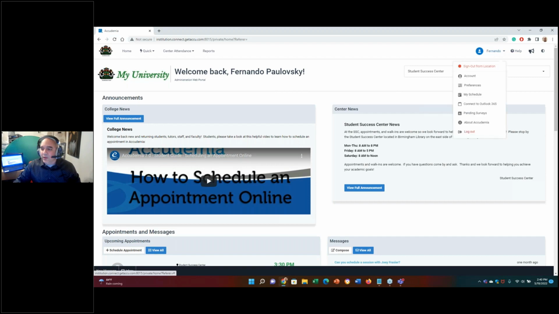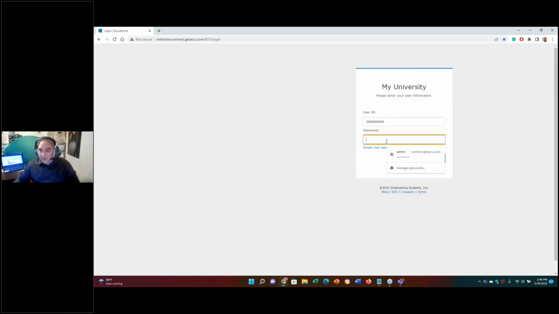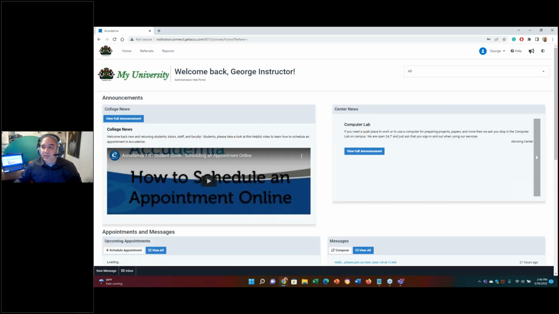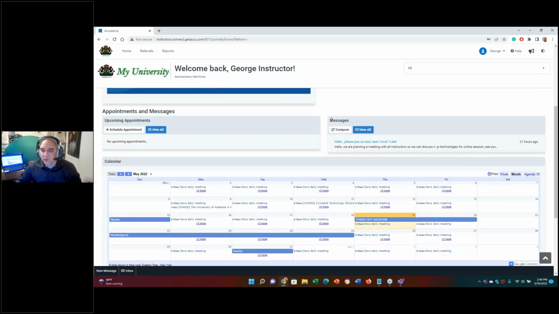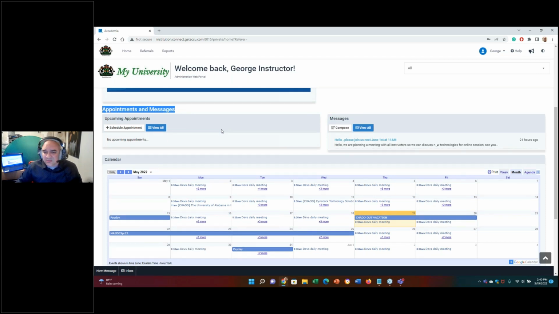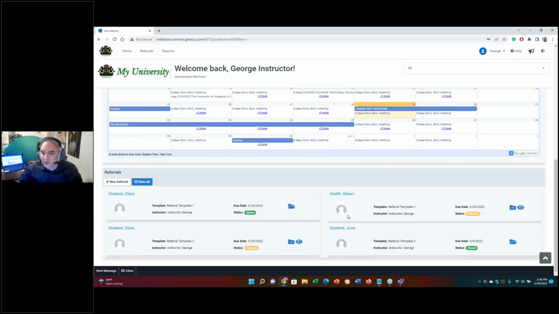For example, if I log out and I bring my dear friend George, he's an instructor, and I want you to notice that the same way as any user, he has access to the messages. There is no appointment for him because he's an instructor, so he doesn't see that. But looking under here, because I wanted to show you the referrals.